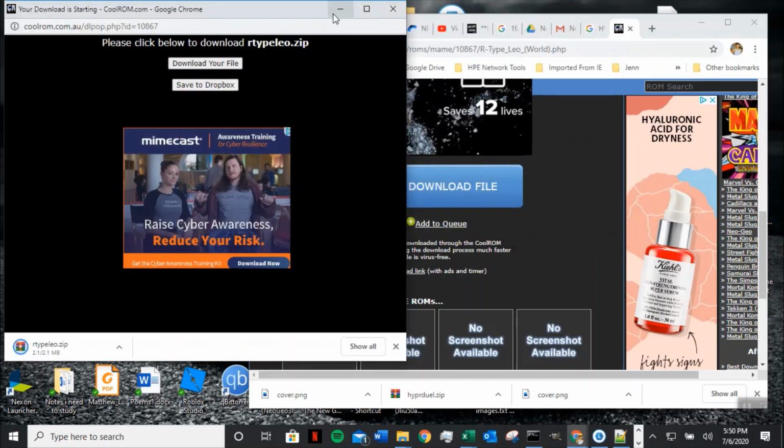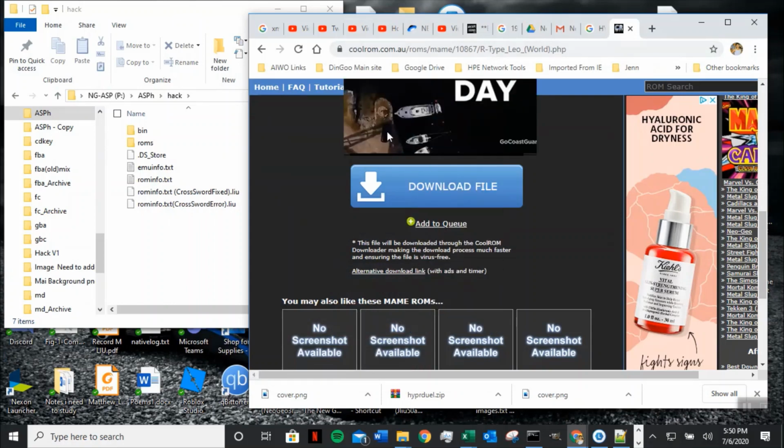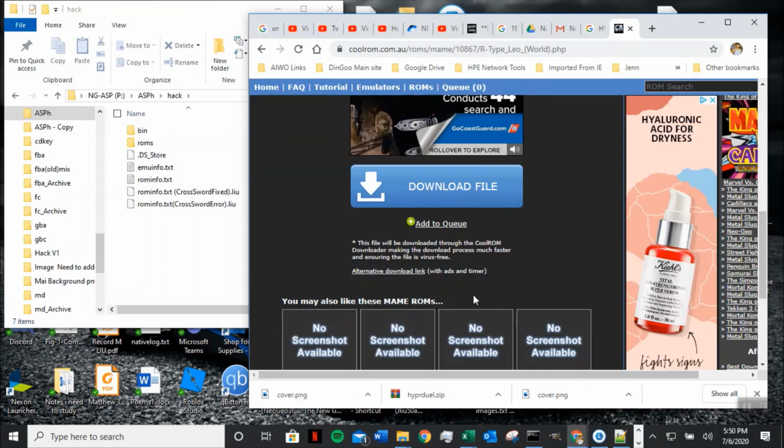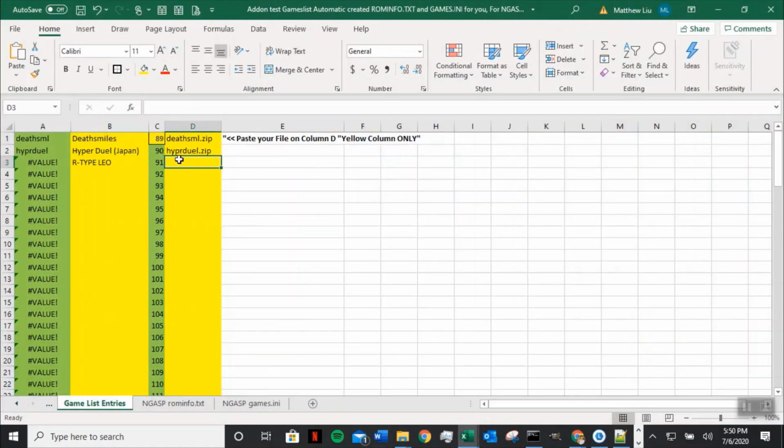All right. Now we minimize this, and we are going back to the spreadsheet. Control tab. Go back to the spreadsheet because we don't have a physical name here. We need the physical name. Sometimes this stupid thing freezes up on me. Escape. Stupid thing is not doing it.